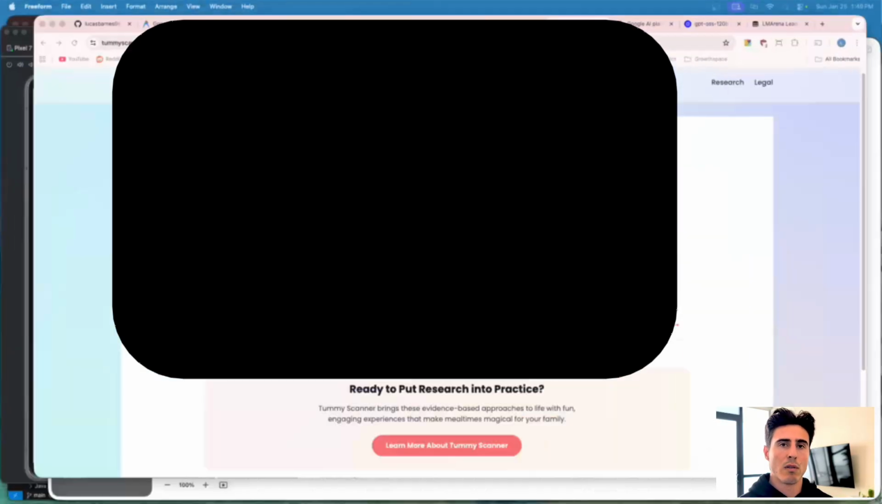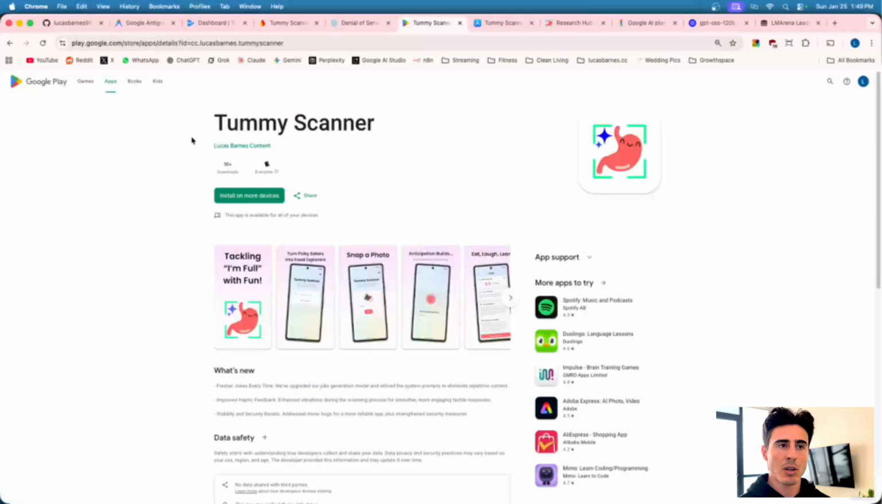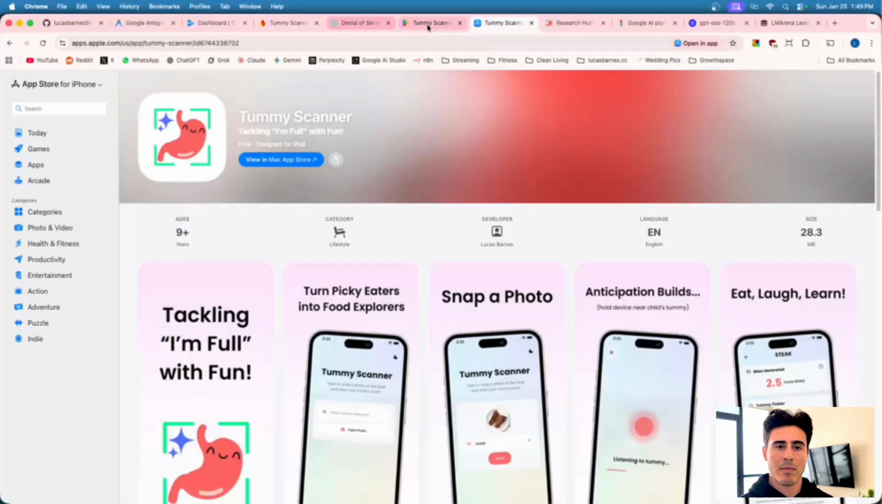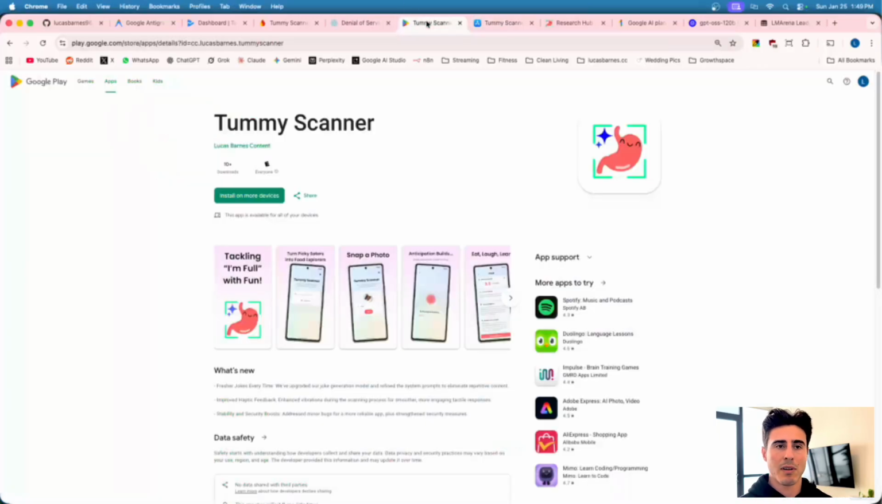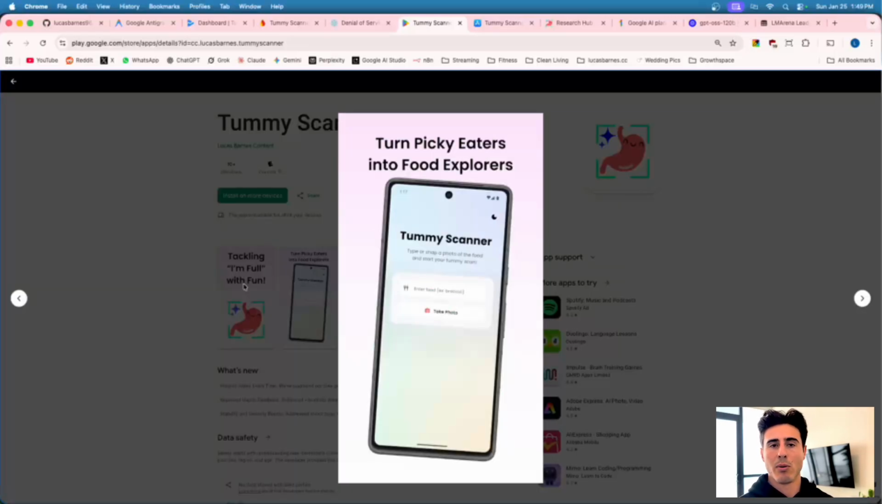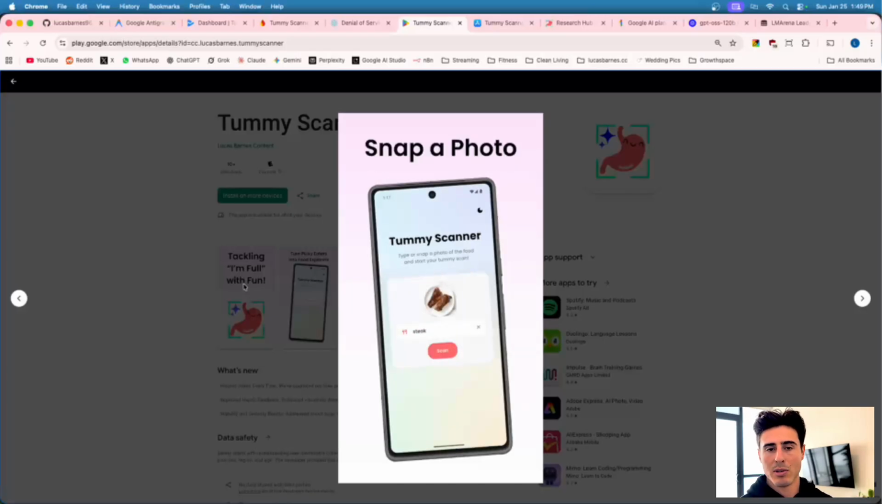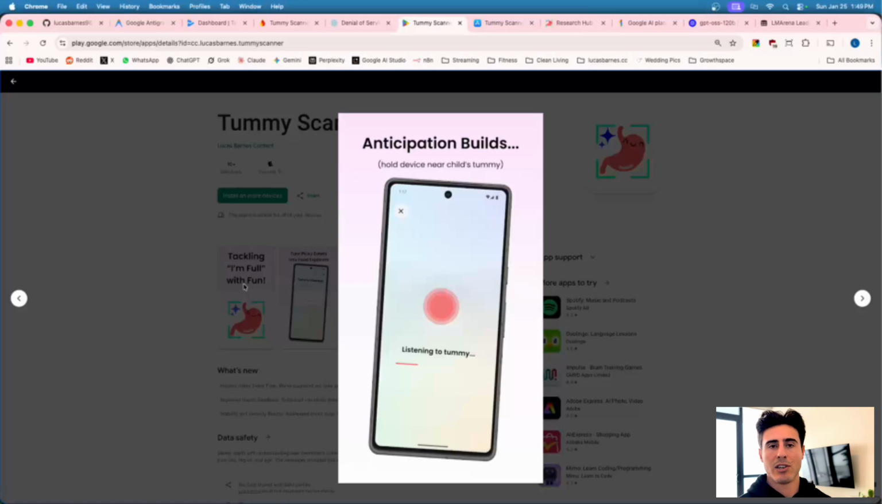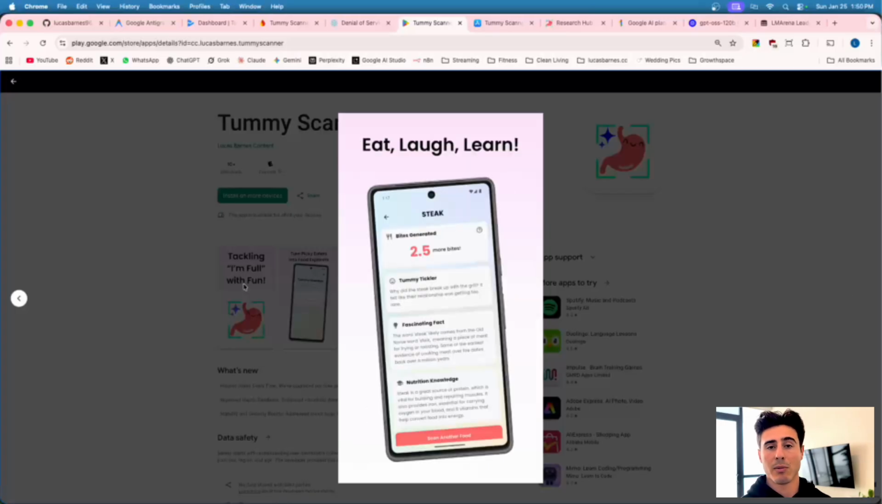I'm just going to give you a quick overview of what the actual app is. You can open this up on Google Play or the App Store. It's called Tummy Scanner, and I would love if you guys tested it out, gave me your feedback. But at a high level, the point of it is tackling "I'm full" with fun. There's a lot of kids that struggle with eating, that are often picky eaters. And so the point of the app is you type in the food, or you can take a photo. In this example, we use steak, and then there'll be this anticipation building animation. And it's really just a way to fool the kids to let them think that the device is actually listening to their stomach. And then you'll get a final screen that you'll present to the child.